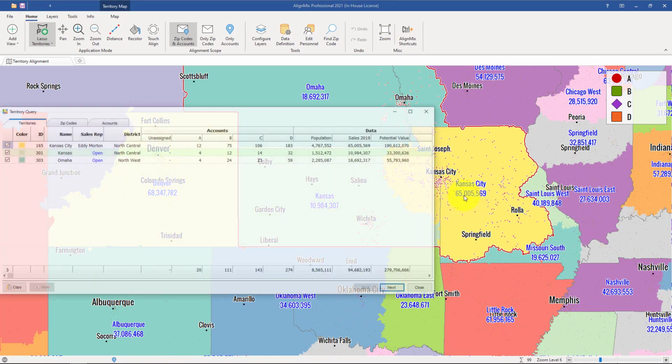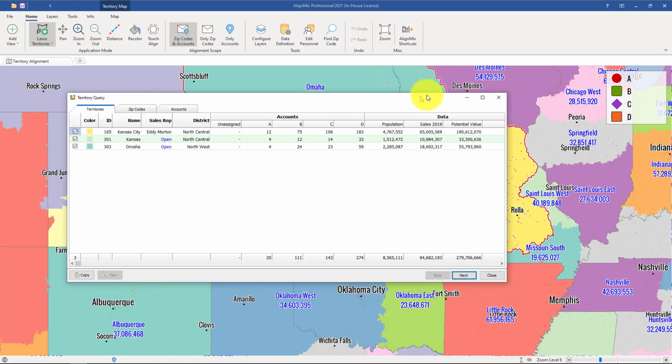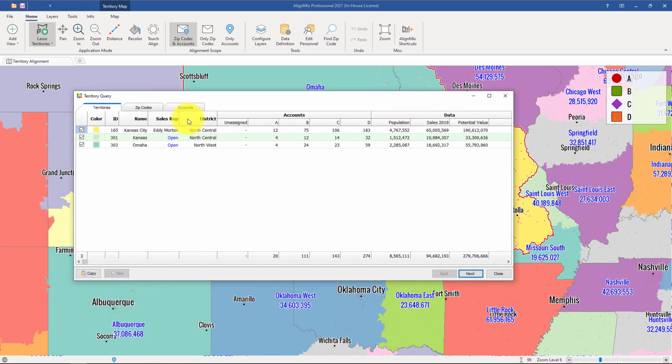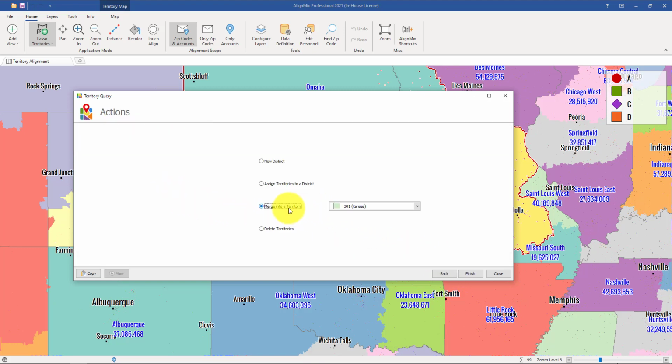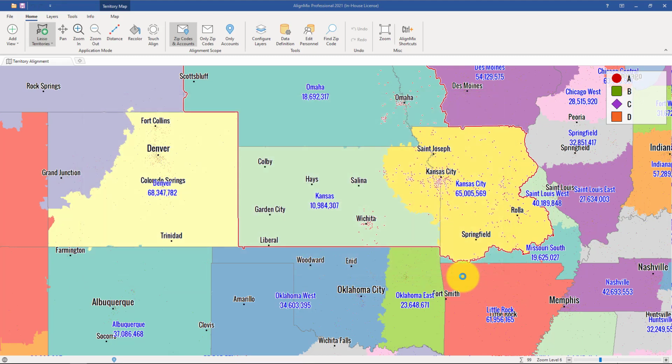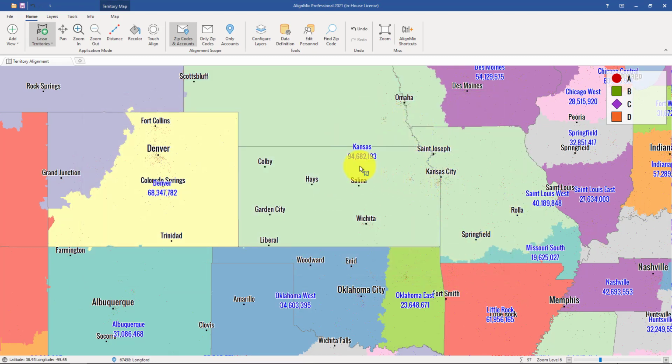And now we let go. And from here, we see the same options as we did earlier, but now we have 3 territories here. Clicking on Next, I can merge them all into one territory and click on Finish, and you'll see one territory has now been created out of the 3 that we lassoed.